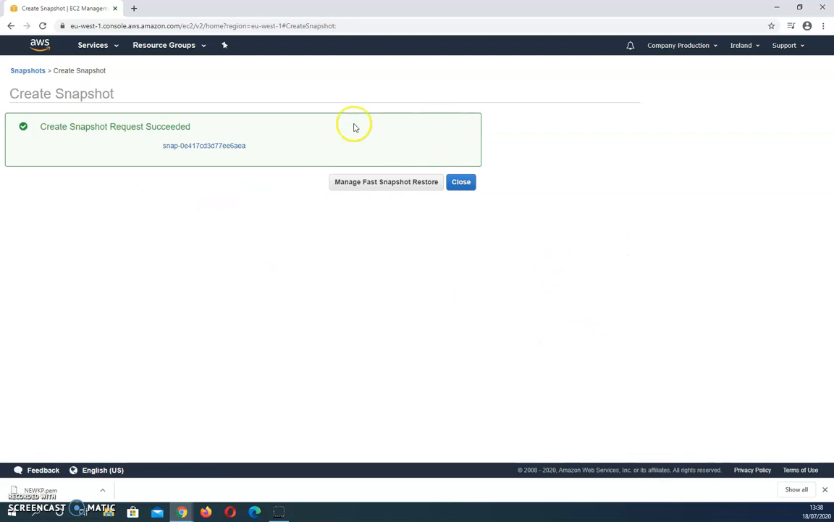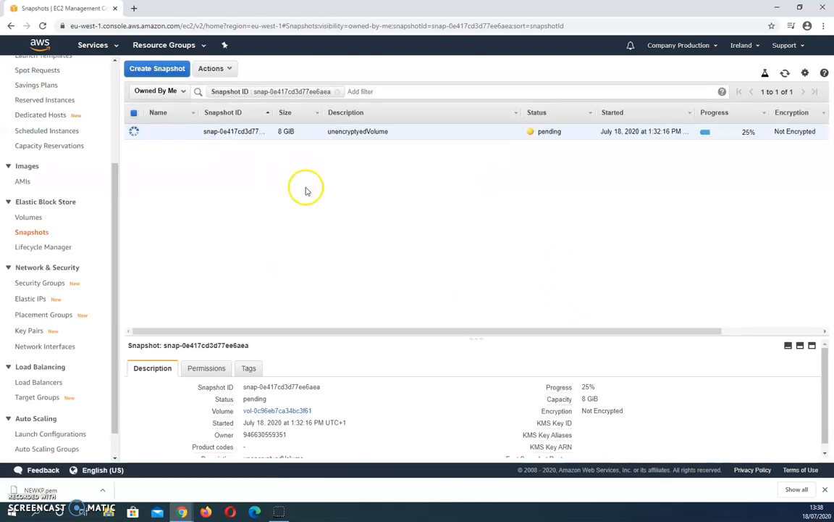You can add tags, etc. if you have a requirement to do so. And there you see my snapshot has been created successfully, and here it is. I'm just going to clear that filter so I can see everything properly. So that is now pending, and in a couple of minutes I will have taken a snapshot of my EBS volume, and as you can see over here, it's not encrypted because my root is not encrypted.